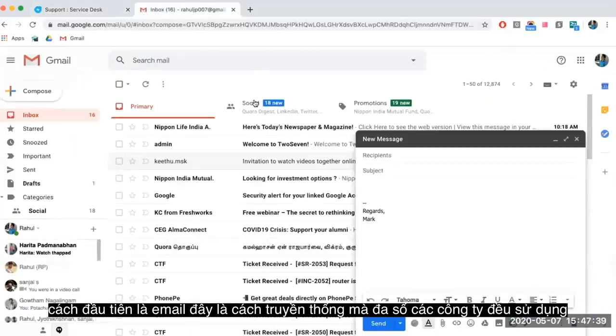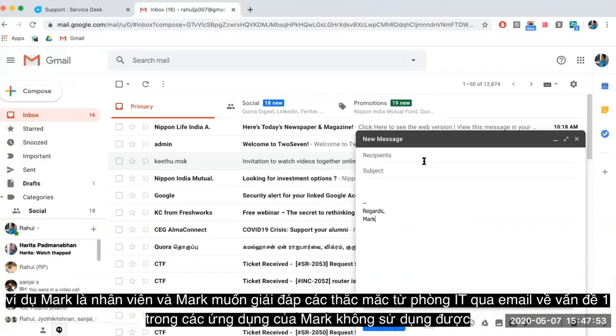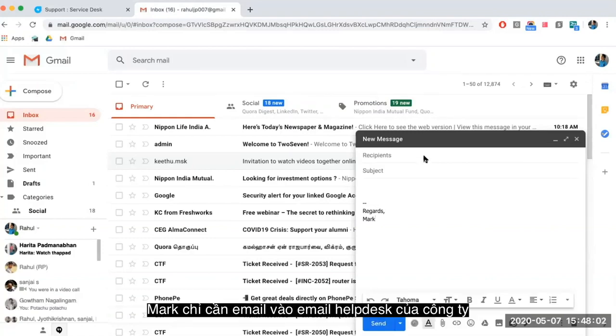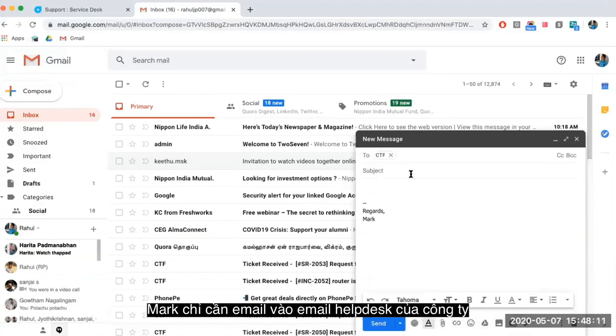Email is the traditional channel that most employees would use to reach out to their IT service desk. Let's take a situation where Mark is one of the employees of a company, and Mark wants to reach out to his IT team for an issue. Let's say one of the applications is not working. All that Mark needs to do is go directly to his mailbox and compose an email to his help desk email address, which could be helpdesk @ his company name.com.